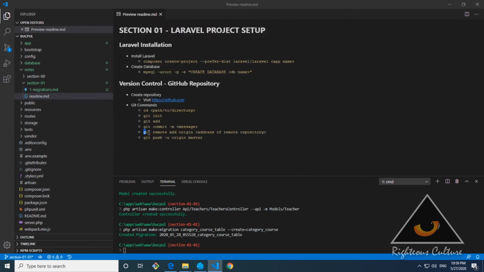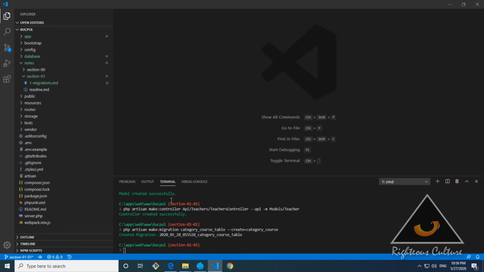Okay, now we just need to commit the changes that we have done. You can get the status of what you have done, basically what files have been modified or added.